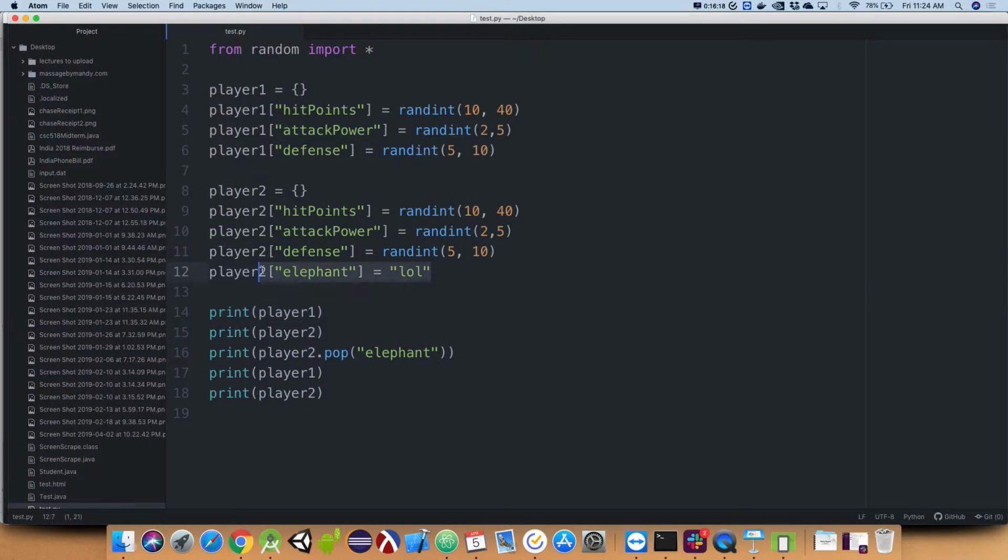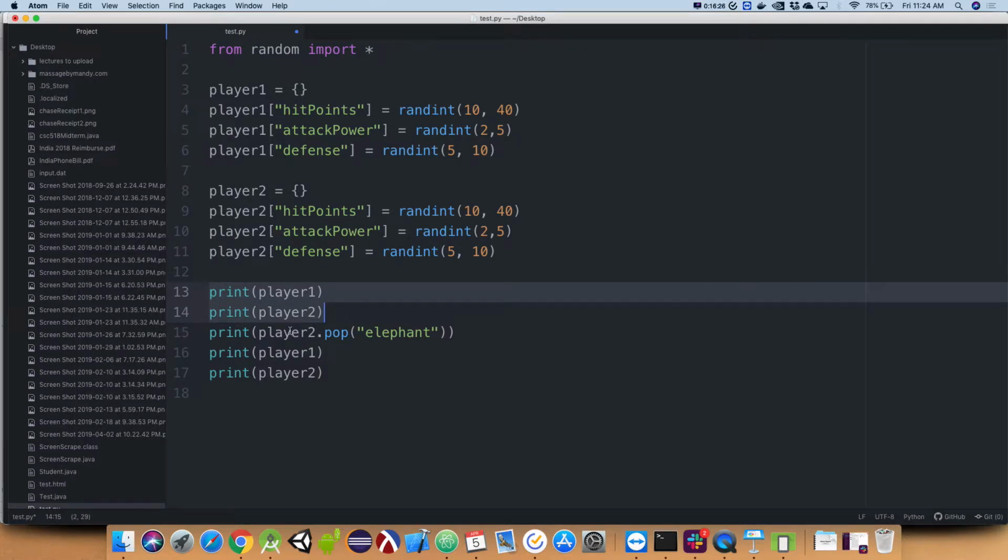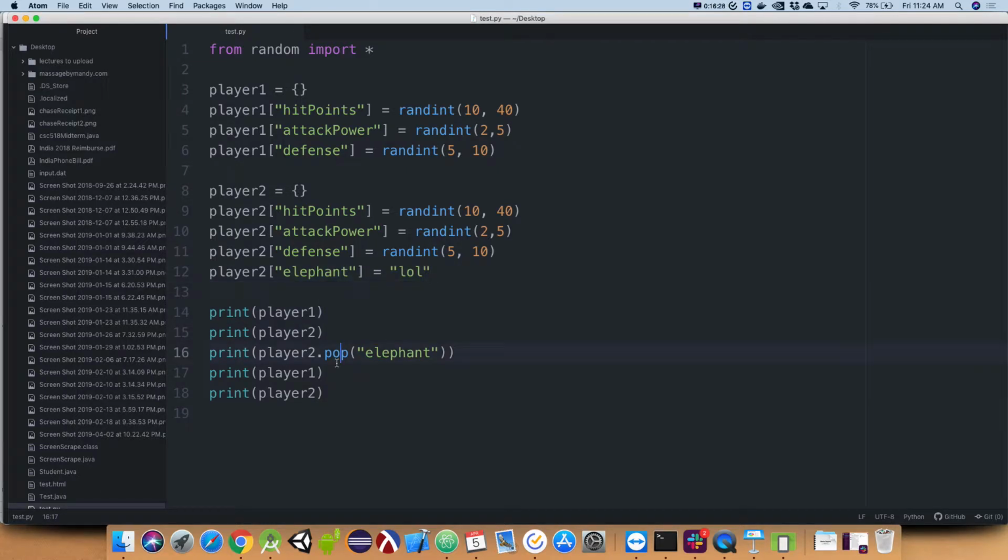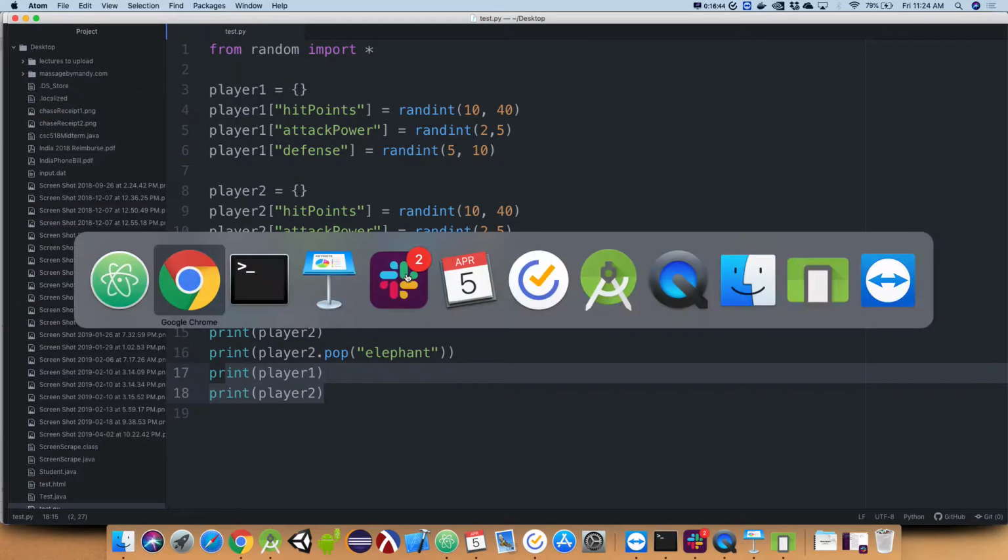I'll take the elephant off there, so I should see two unique players. Oh, I do need to have the elephant on there because I'm about to pop that. So I'm going to see two unique players. Then I'm going to pop the value of elephant, which should give me LOL, and I'll print out LOL. But then we'll print those again, and we will see that elephant has been permanently removed from that dictionary.